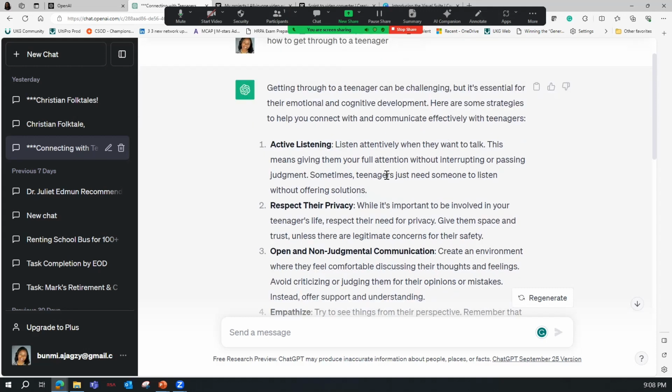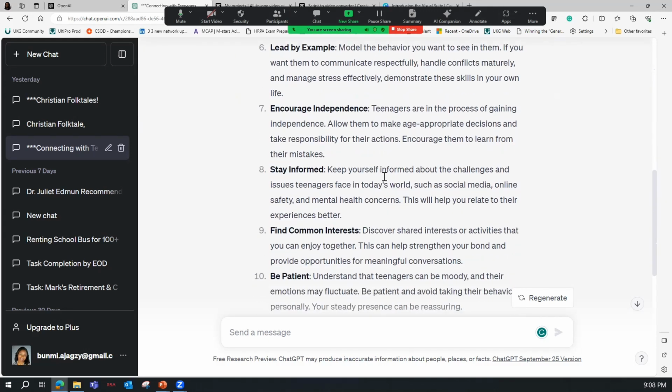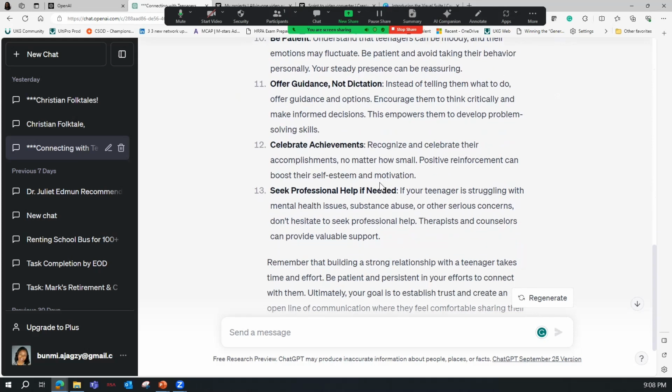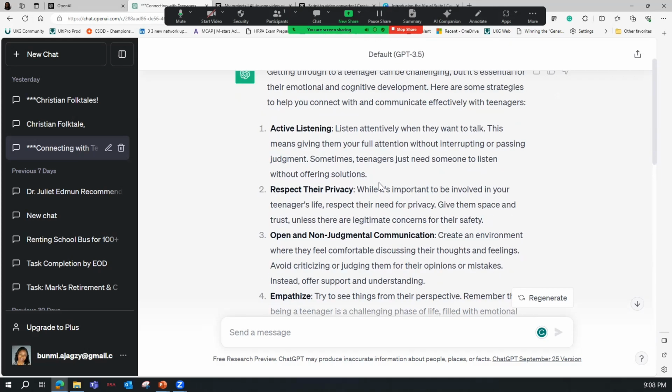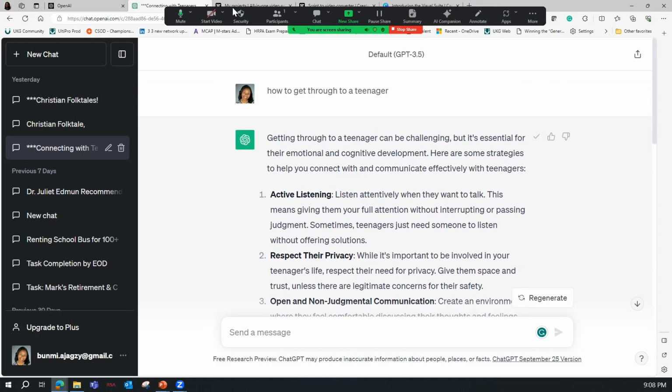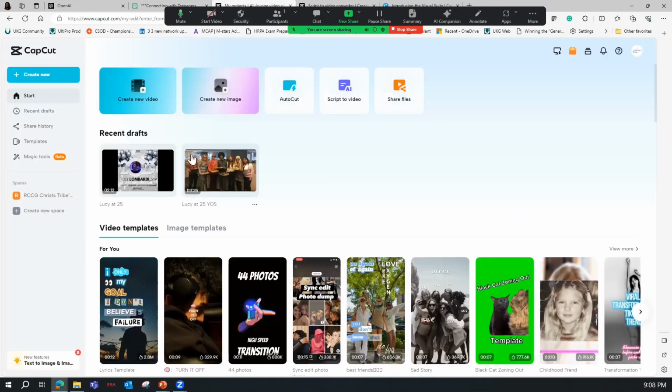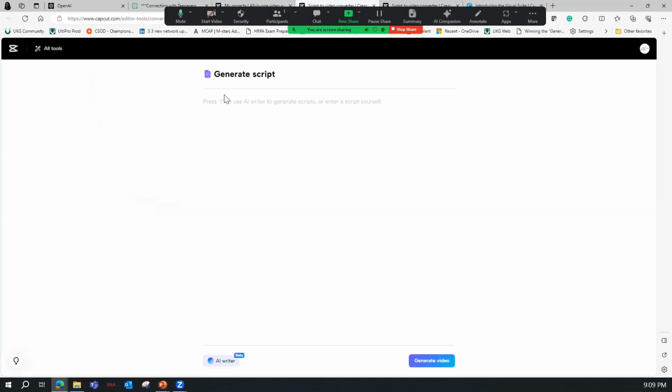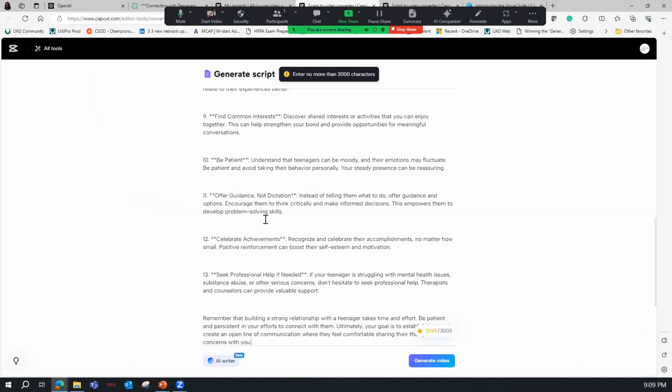So ChatGPT came up with all of these options with regards to tips in order to get through to your teenager. In doing that, I copied it and I went to CapCut. Like I mentioned, CapCut is pretty much video everything, and it has an option called script to video. Once you click on script to video, you can just copy and paste all the content that you copied from ChatGPT.